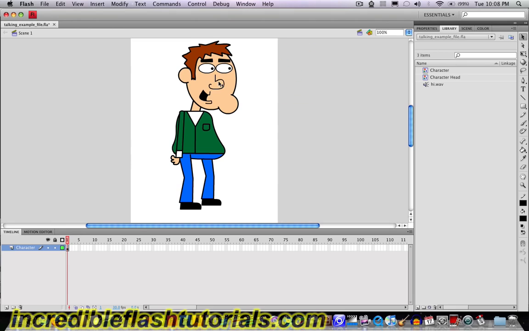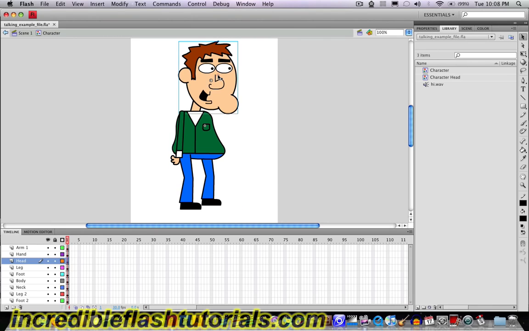So what I'm going to do is double click on my character to go into that symbol. And I've also made the head a symbol. So I'm going to double click on that symbol to go into there. And now you'll see that I have a bunch of layers here. And I do have a mouth layer here, I just have it hidden. So I'll just make that not hidden right now. And you'll see that my face is here and I have all my layers.